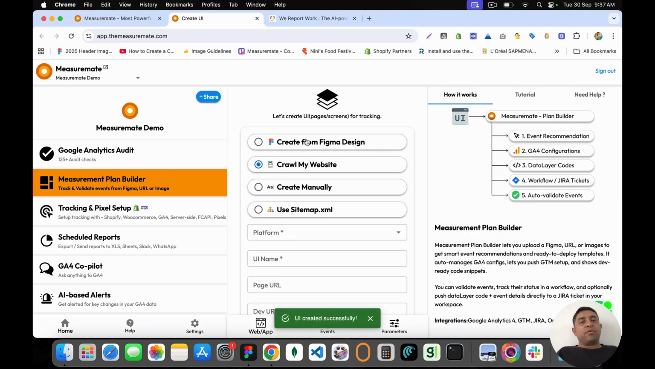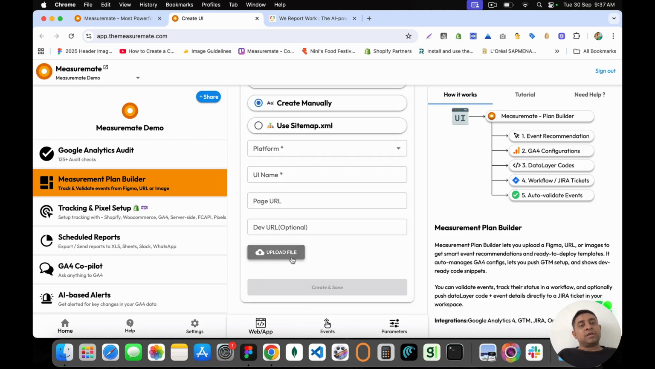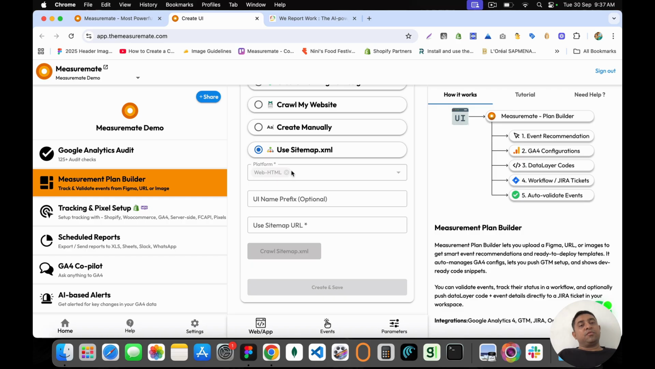You can simply import or go to your Figma plugin and import designs from your Figma. You can create designs manually using an upload option, or you can also use a sitemap to crawl multiple URLs at the same time, right?